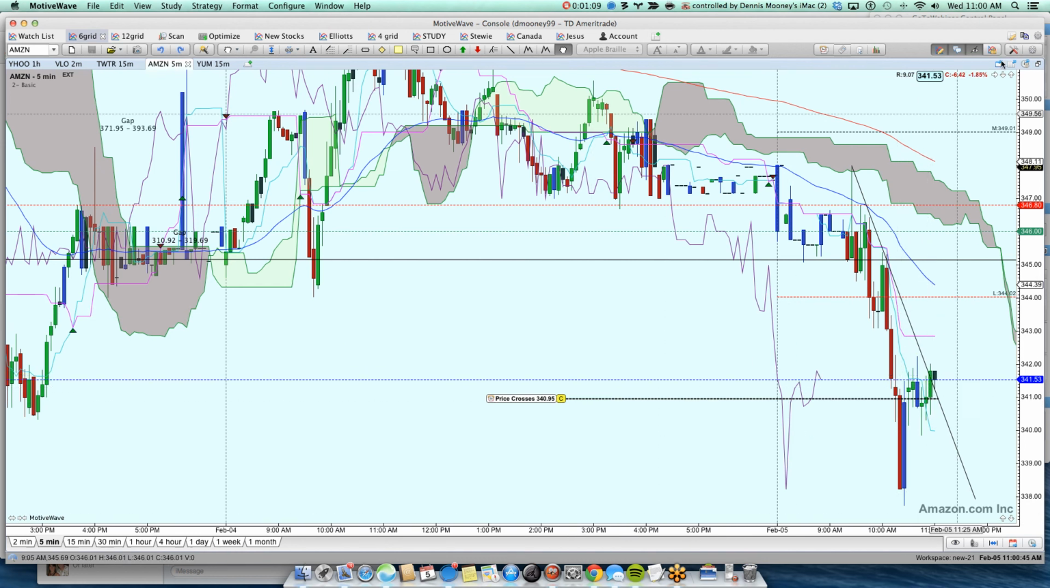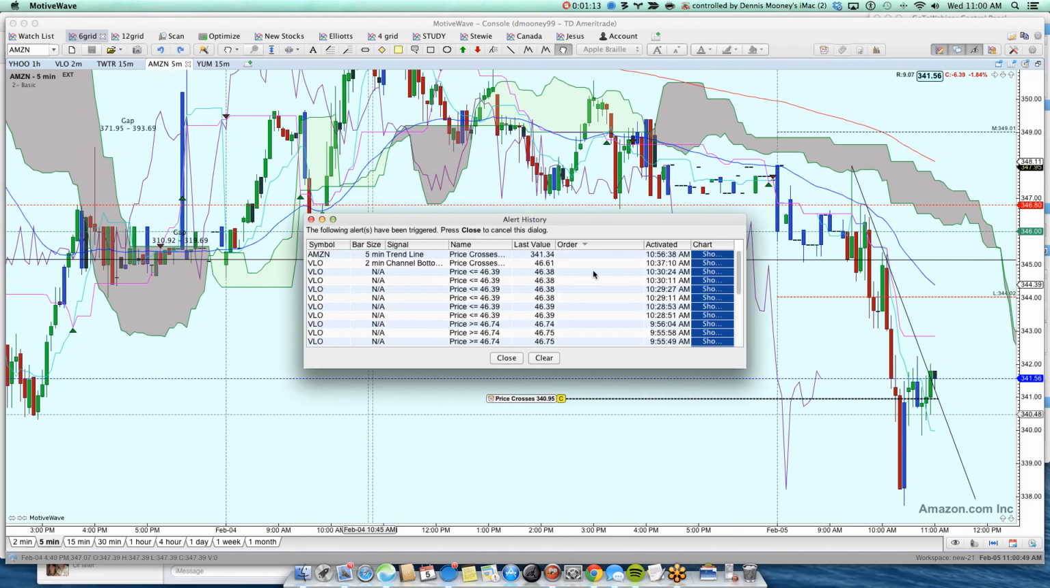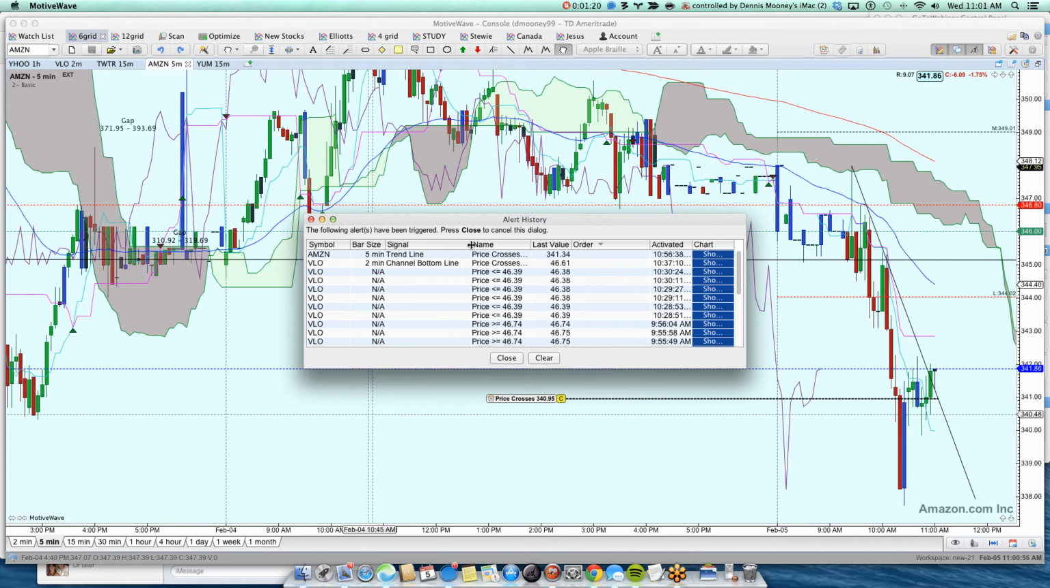And what you're going to see in your alert box is it's going to say that it was on your 5-minute bar size. Your signal was the trend line. I called it trend line. I gave it that name. And price crosses the trend line.